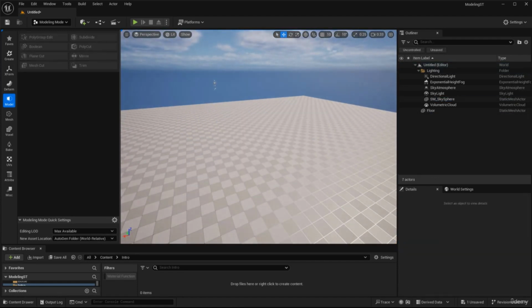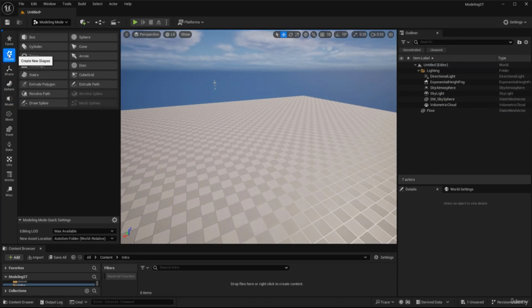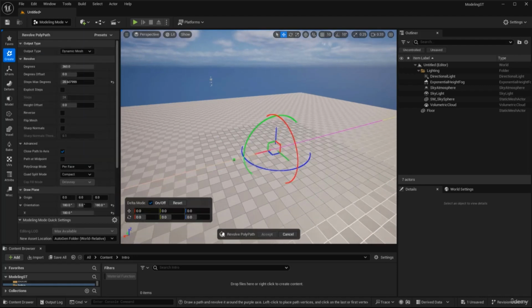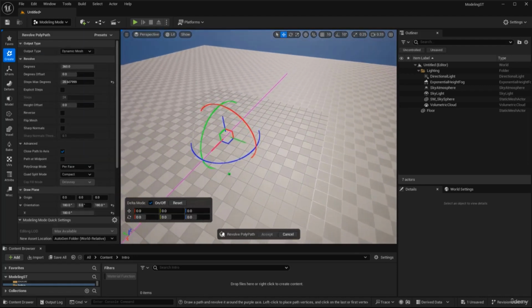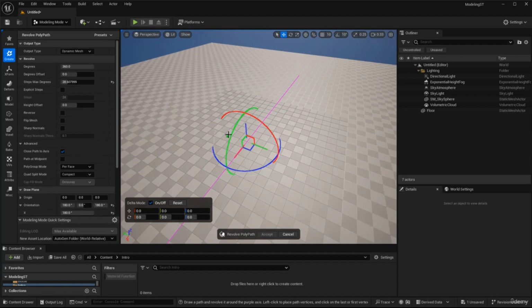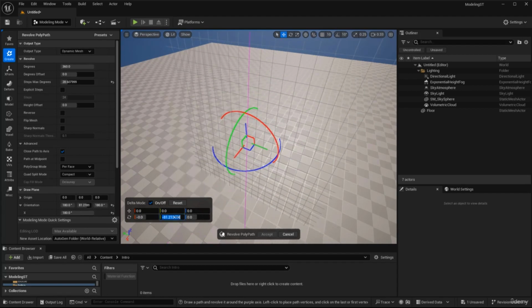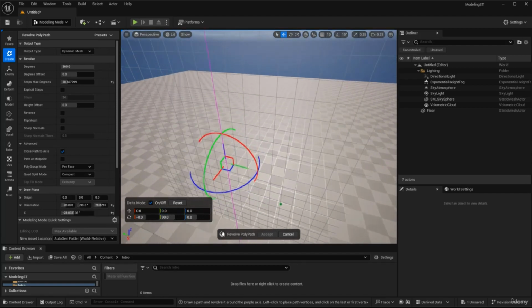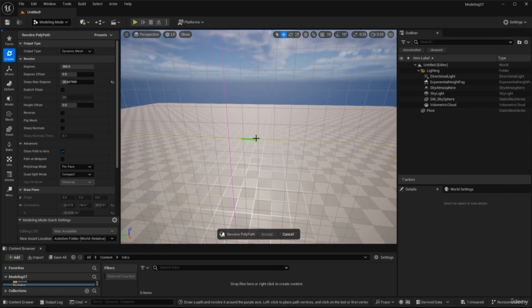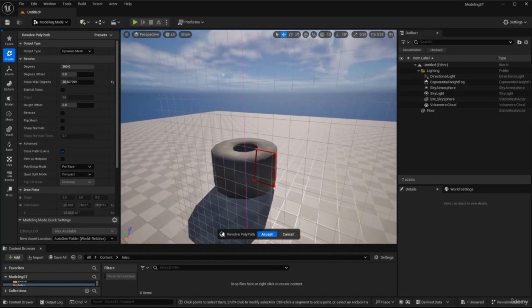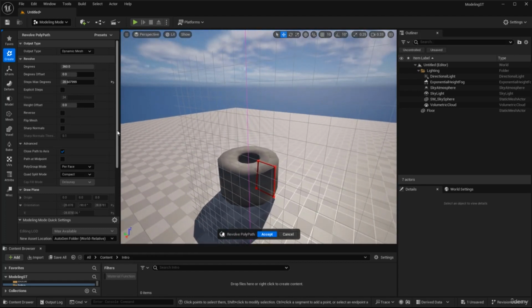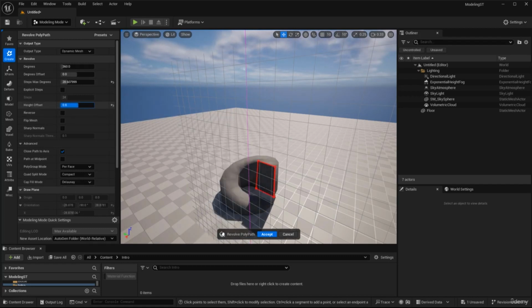So let's take a look at other options inside the revolve object. So let's go ahead and set that to 90 degree. And let's go ahead and create simple mesh. And now if you come over here, you can see we have the height offset. So if I increase that, you can see we have some offset on the mesh.